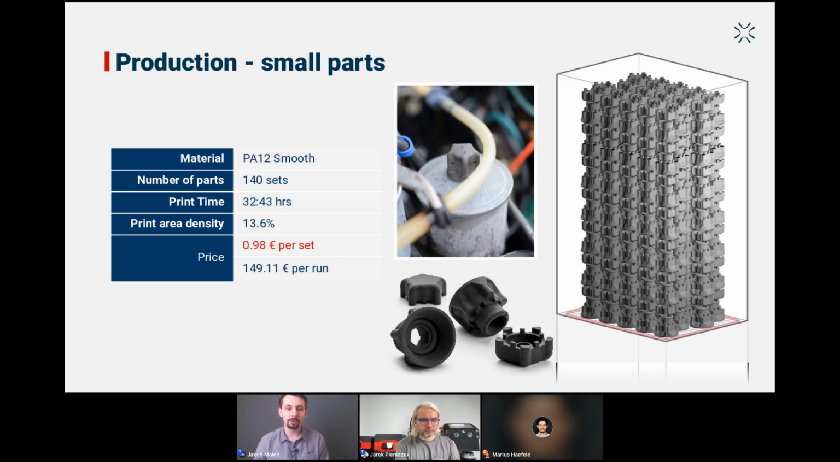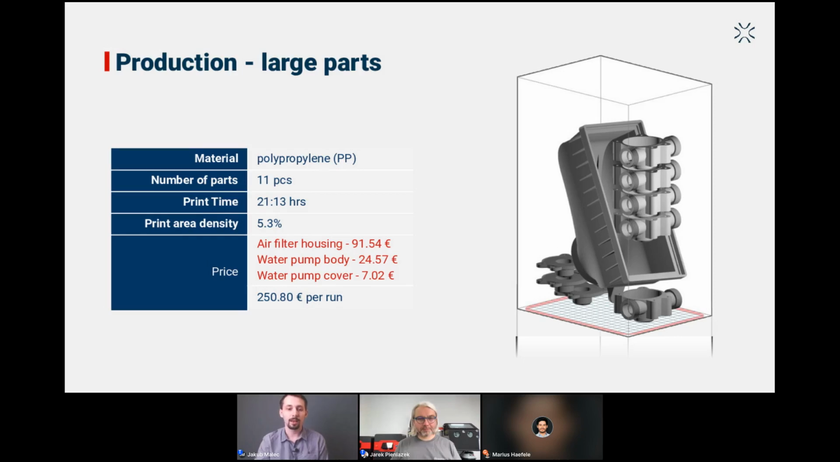We have 140 models. We can build them in only 2 hours, and we can reach a very high pack density of 13%, almost 14. The cost per part ends up really low, because it's under €1, this cost of powder, and the entire build with the refreshing cost is €149 and 11 cents.